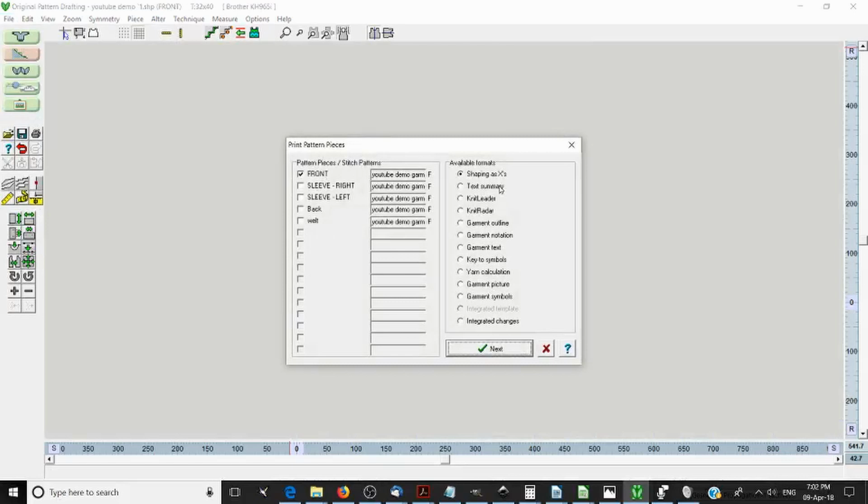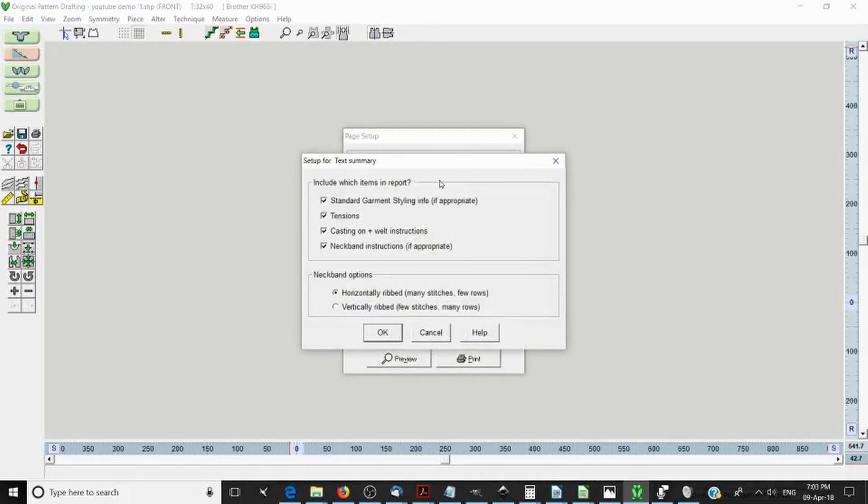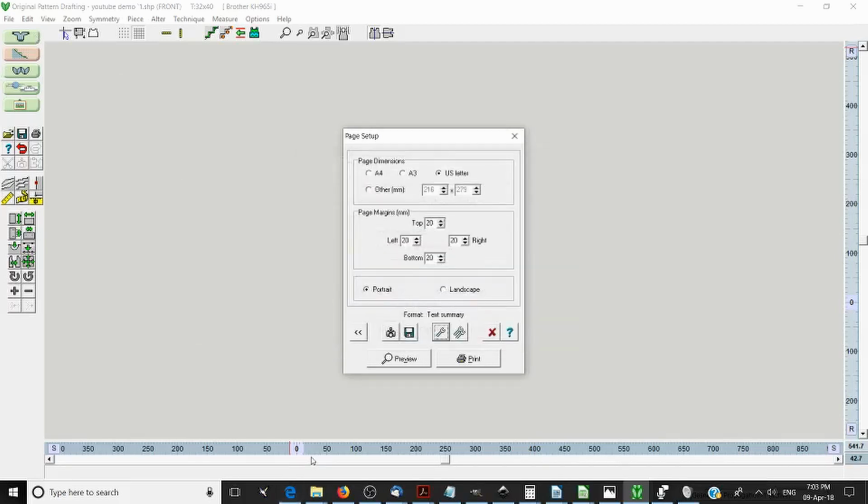Now, text summary, as I said, is generally only used for standard garment styling. So we'll click Next. We'll click on the single spanner for this one, and it'll give us our options for this window. I don't use this very often unless I need a basic sweater pattern that's the same as the styling in the original pattern drafting. Usually I just export the standard garments into original pattern drafting and edit them to suit what I want there. So we're just going to click OK.